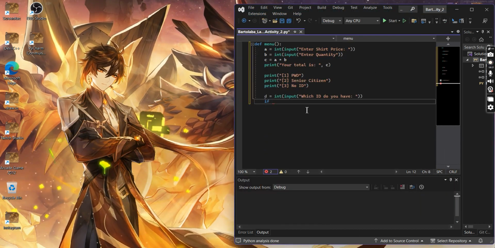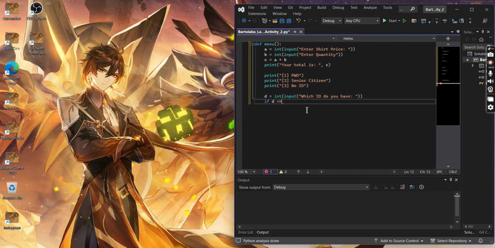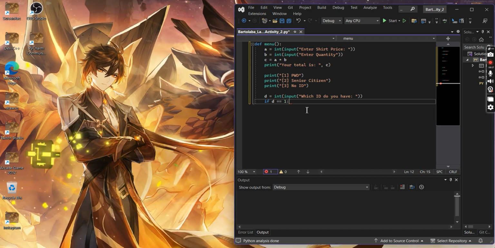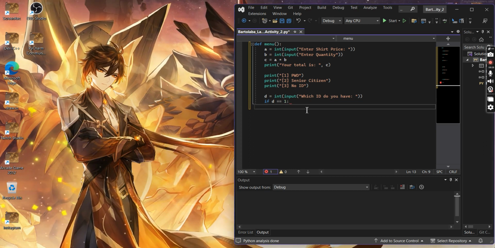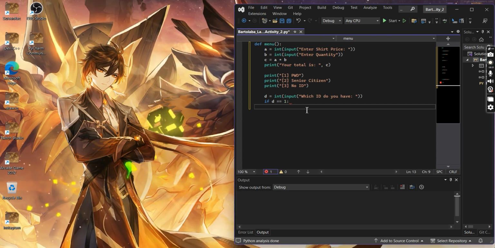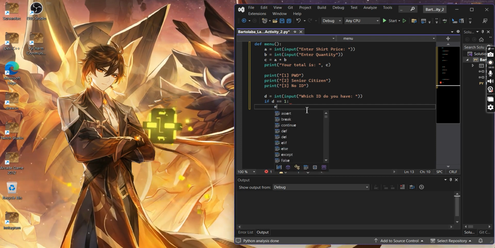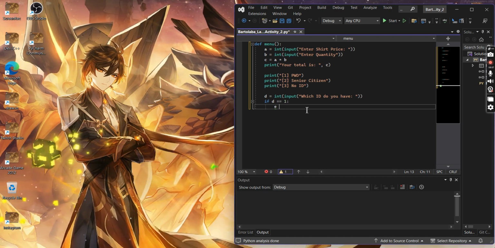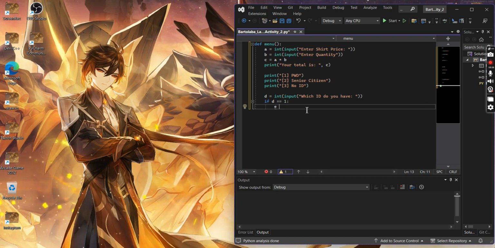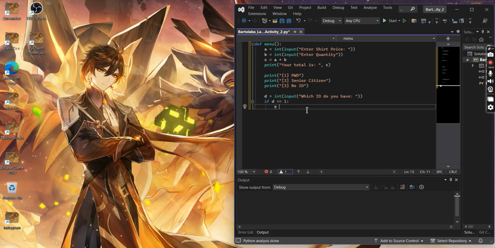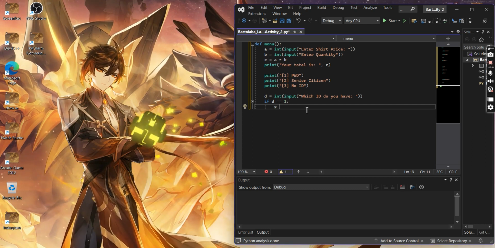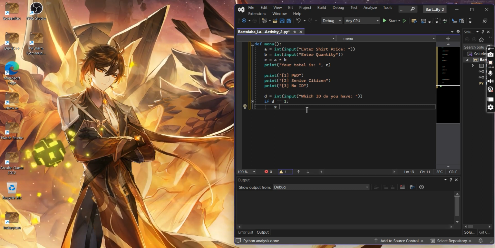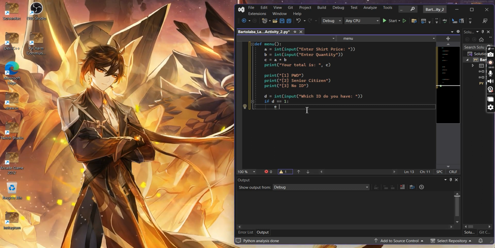So let's start with if. If D is equal to 1, if the customer chooses PWD, we are going to write our formula first.